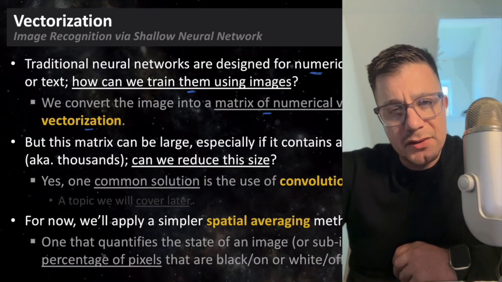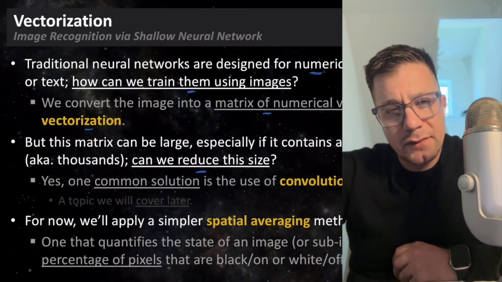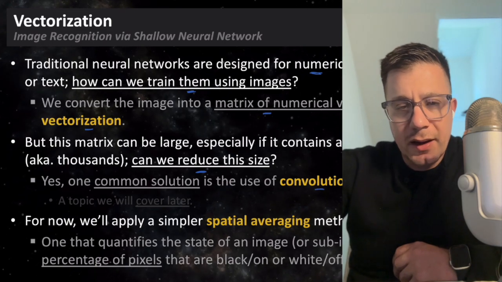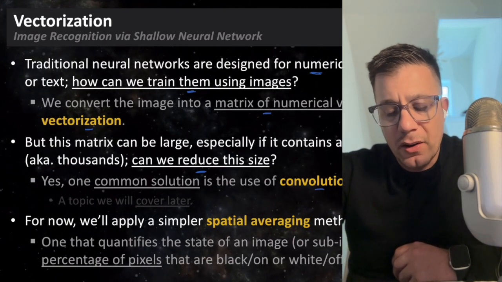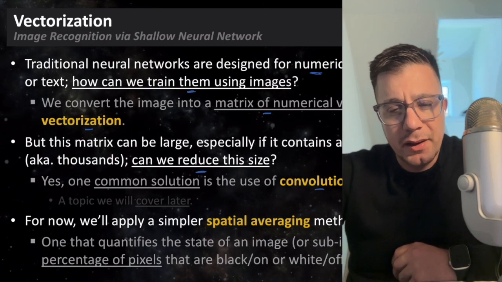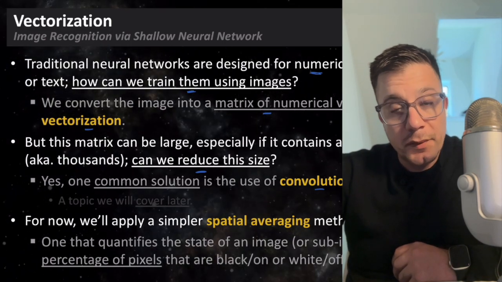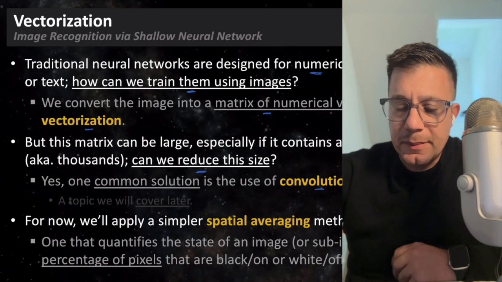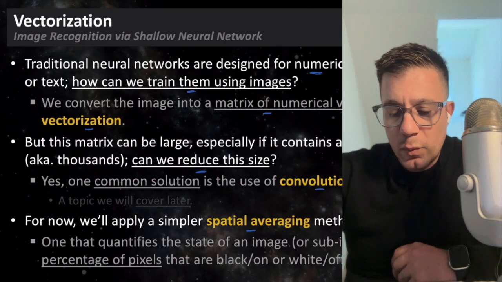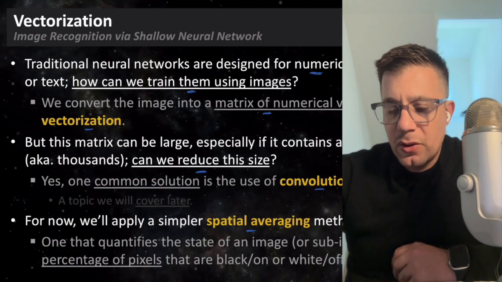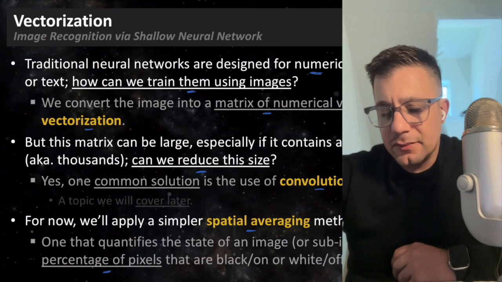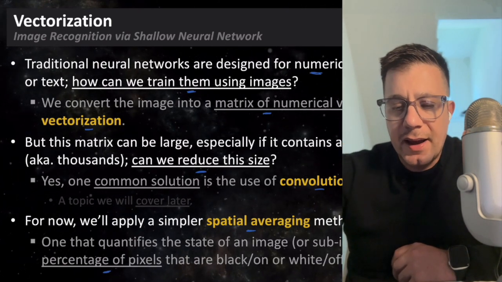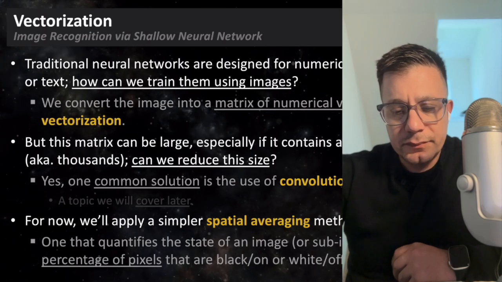So one common solution to reduce the size of this visual data is to use a convolutional layer, or multiple convolutional layers. Now, this is a topic that we are going to discuss in depth in later modules, but not right now. For now, we're going to apply a simpler spatial averaging method, one that quantifies the state of an image or a sub-image in terms of the percentage of pixels that are black, aka on, or white, aka off.